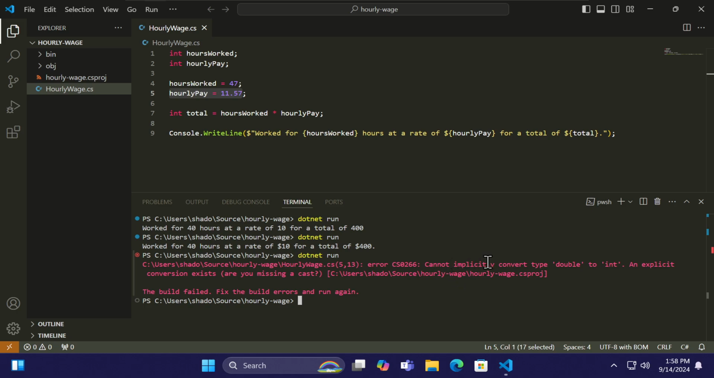You can't implicitly convert type double to an int. So it's saying this is a double. So a floating point number here is a double. We can't convert that to an int. Let's fix that. So let's make hourly pay double. So hours worked should probably be a double as well.